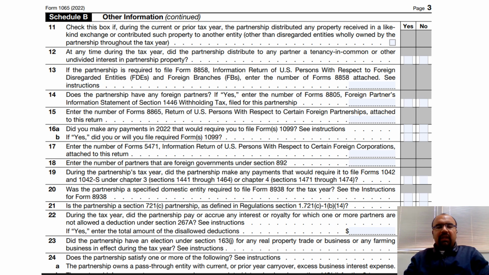So what happens is, like-kind exchange means a similar property wherein the exchange has been contributed, or another similar type of entity other than a disregarded entity, which means other than a single holding company. At any time during the tax year, did the partnership distribute to any partner a tenancy in common or any other undivided interest in the partnership property?